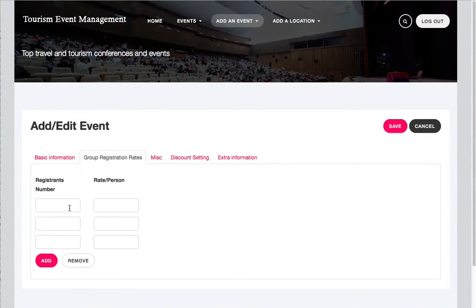Then we have specific group registration rates, so maybe if you're registering more than 10 people, you get it at a specific cost per person. Although if it's a free event, that's not going to be important to you.